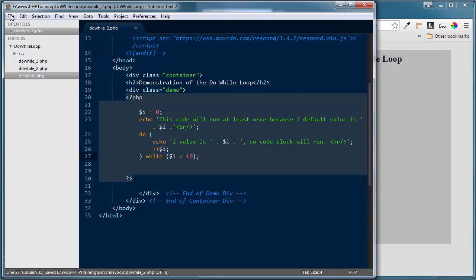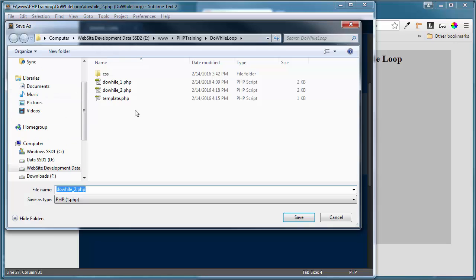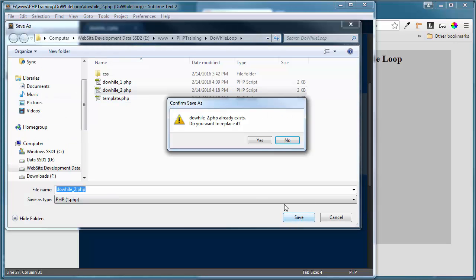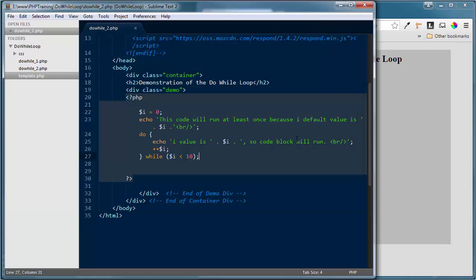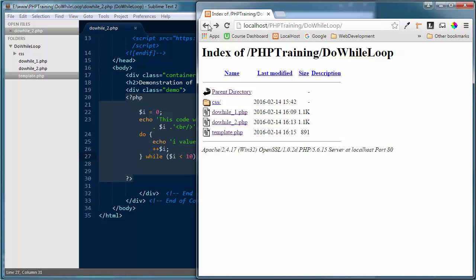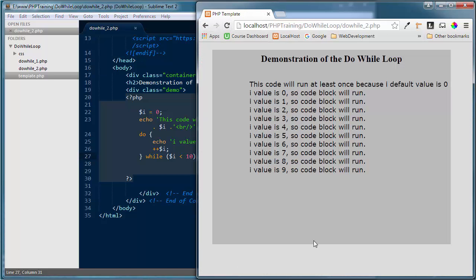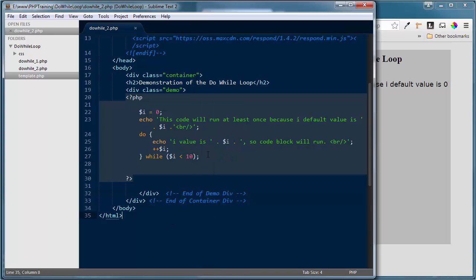I'm going to go ahead and do a save as, save this into my do_while_2. Then I'm going to go in here and I'm going to load the do_while_2. And you'll notice you get that block. The code will run at least once because $i's default value is 0, and then you can see it working its way up to 10. And then when while $i is less than 10, it'll execute all that code. As soon as it becomes 10 or more, it stops.